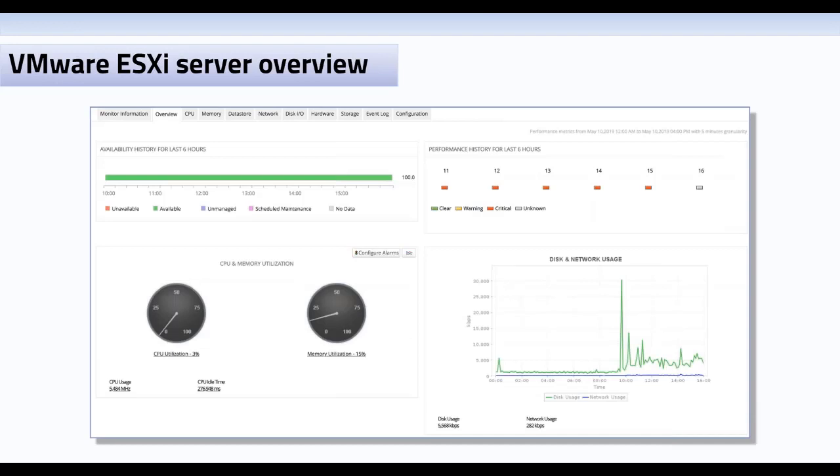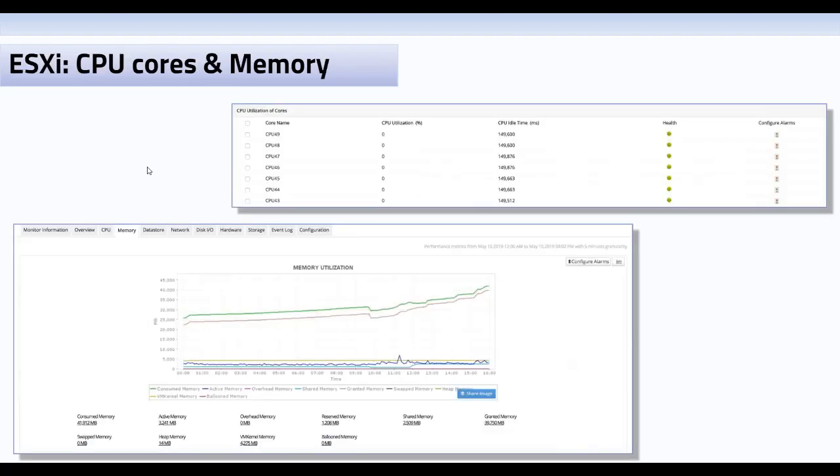Let's try to see the same details in a virtual infrastructure. As I said, the ESX server is our example today for the virtual server. You can see on this screen the overview tab of the ESX server reveals similar information about the CPU and memory utilization, the disk and network usage. Right here, you can see the CPU core breakdown, the memory utilization, as well as the various parameters within the memory of the ESX server.